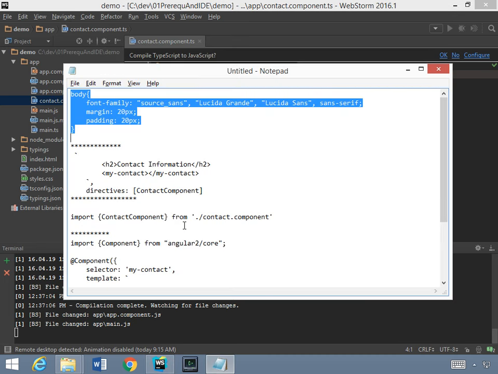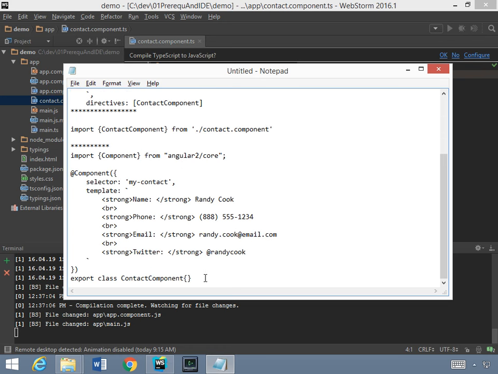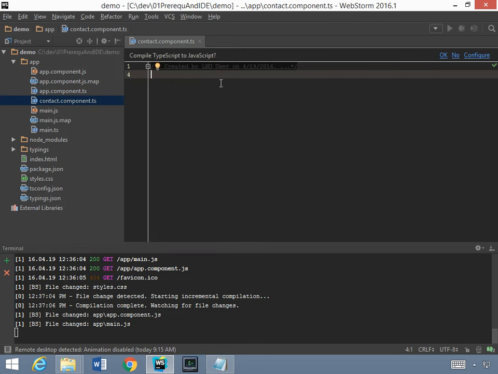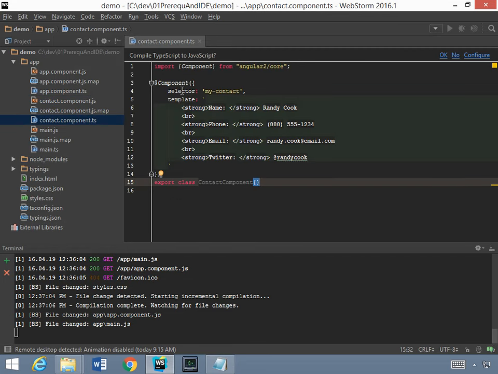Let's go ahead and paste that file. As you can see, we just create a class called contact component. We also have to import the component object from the Angular core library so that we can use it as a decorator. Our selector is going to be the name of the HTML tag that we're going to create, my-contact, and the template that we use here is just some HTML that's going to display the name, phone number, email, and Twitter handle. In this case, we've just hard-coded some text in. We'll take a look at data binding in a different module.